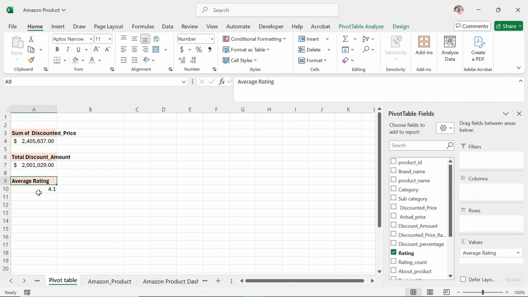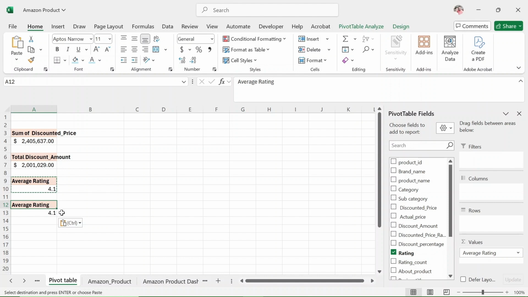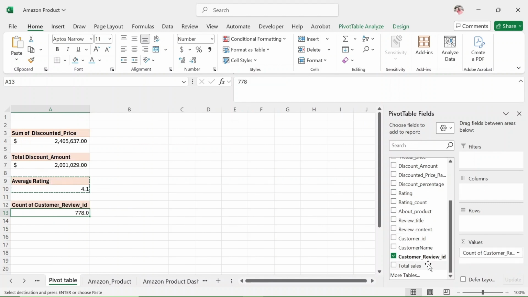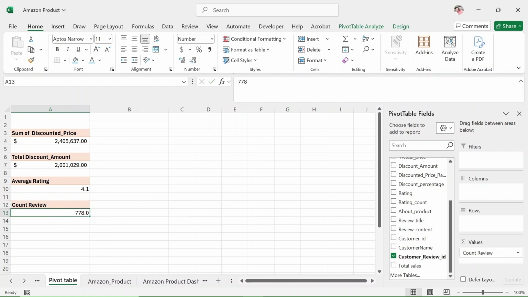Finally, let's create our fourth KPI, total number of reviews. Again, copy the previous pivot table and drag the review underscore ID field into the values area. Excel automatically counts the total number of reviews in the dataset. I rename it to total reviews count and bring it to the dashboard.